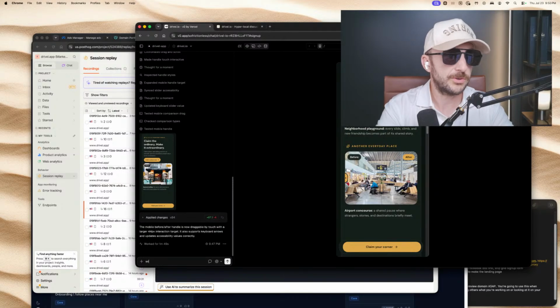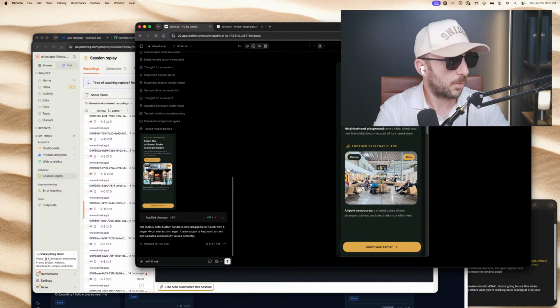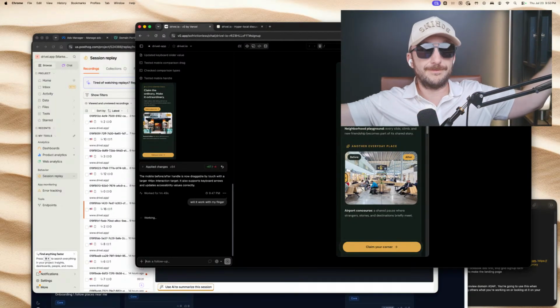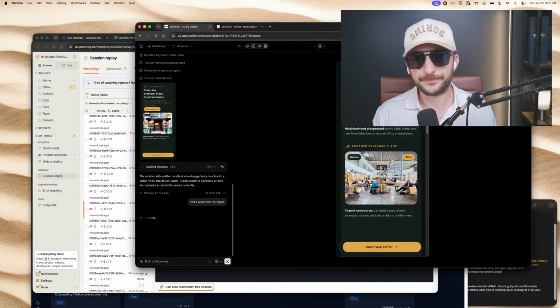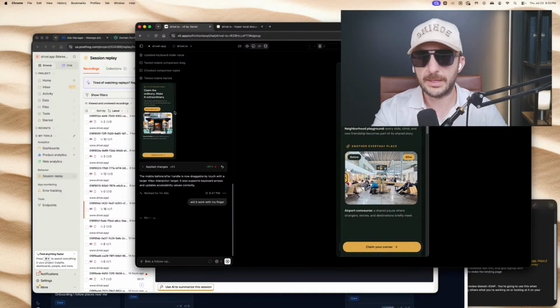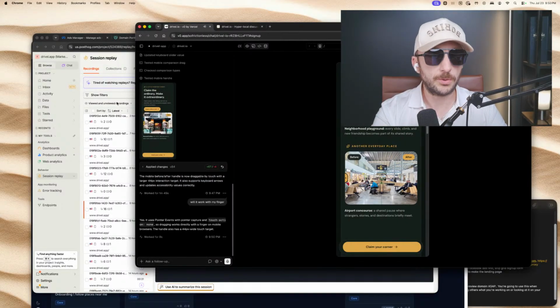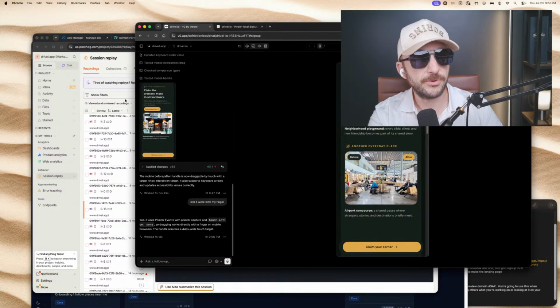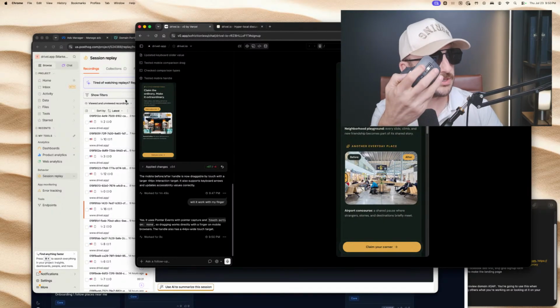I'm just going to say, this is a weird thing to type. You ready for this? Will it work with my finger? I typed it. While we're letting that churn, I'm going to do a quick release to my mobile device because I want to check to see if I can do it with my finger or if it's just limited to the old mouse.